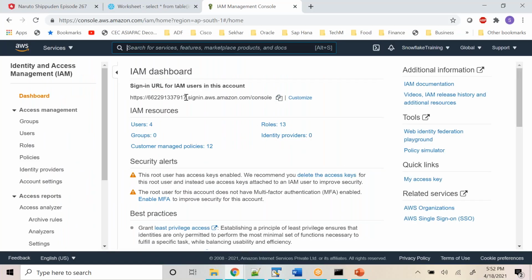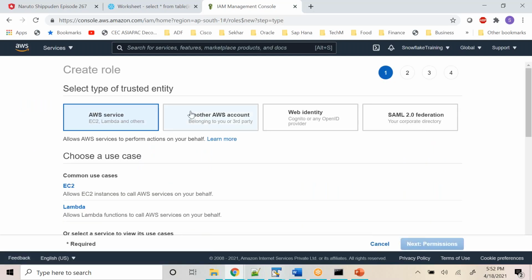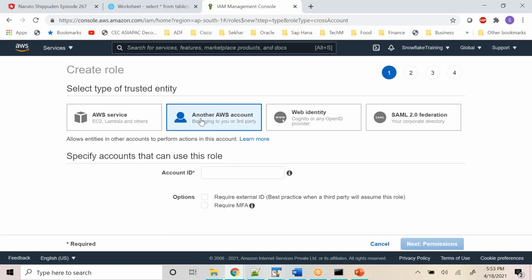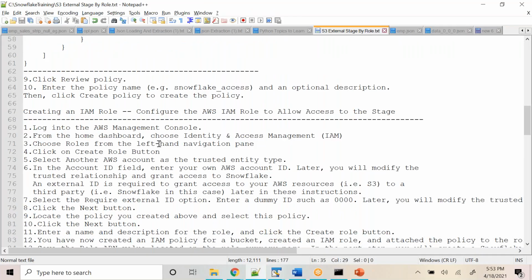So whenever you copy it, you will get this particular thing. 6629. I'm going to roles again, create role, and it's an AWS account, and the account ID is the same thing that I copied here. You have to copy this account ID. So if you go here, click create role, select another AWS account as the trusted entity type. In the account ID field, enter your own AWS account ID. Later, you will modify the trust relationship and grant access to Snowflake.